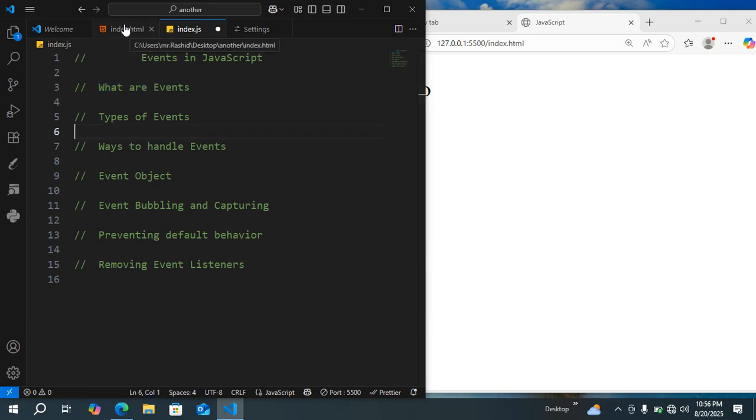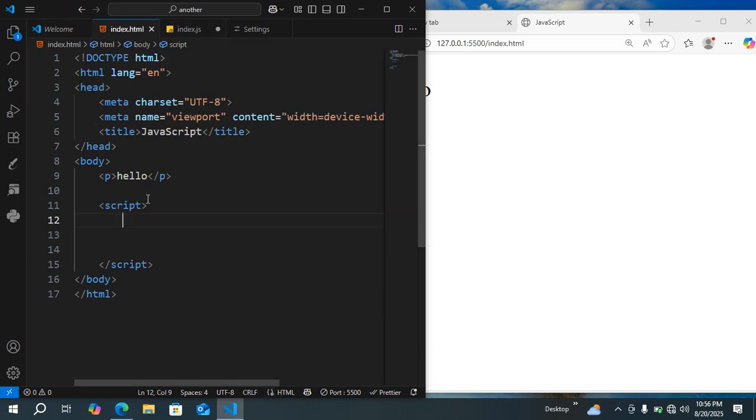So here I have my index.html document, and this is the one I'm going to be working with. Before we start, let us know what events are. An event is basically an action or occurrence that happens in the browser. It could be triggered by the user, like clicking, typing, or scrolling, or it could be triggered by the browser itself, like when the page loads or when an image finishes downloading. JavaScript allows us to listen for these events and then respond to them. That response is what we call an event handler or an event listener.